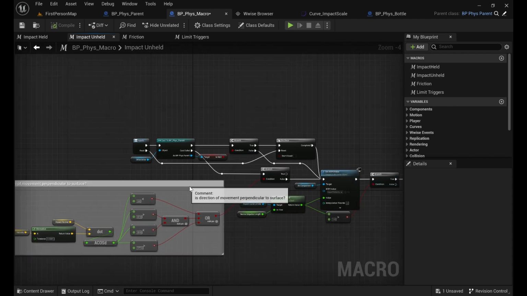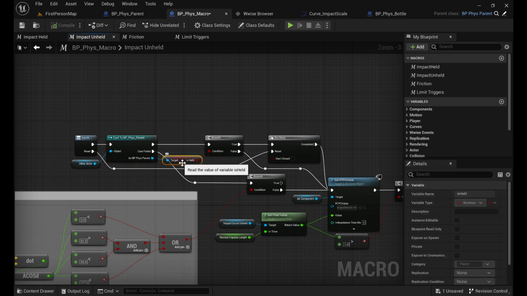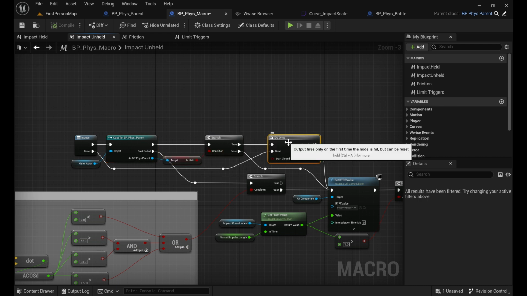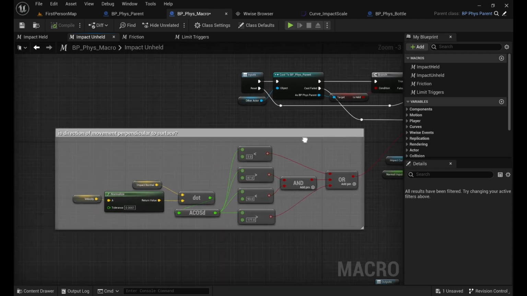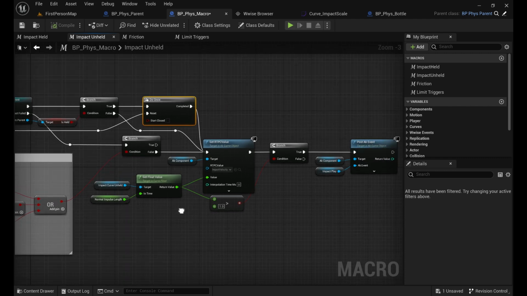The impact unheld is the same basic premise but with a couple of extra steps added. First, we check if the other actor in the collision is currently held by the player, and if so, we do the same trick as before with the do once node, reset by the end overlap event. Then we use the dot product of the impact normal and the normalized velocity to get the angle of impact, ignoring it if it's too close to perpendicular.